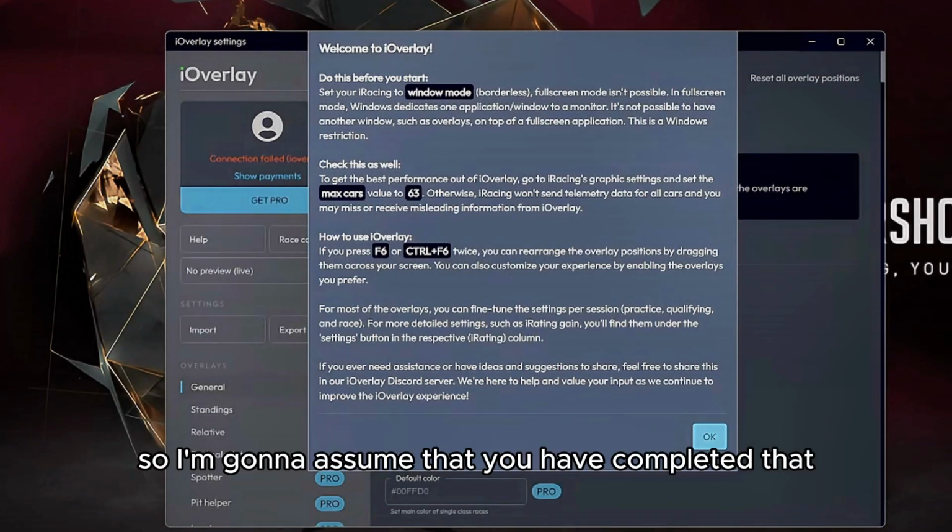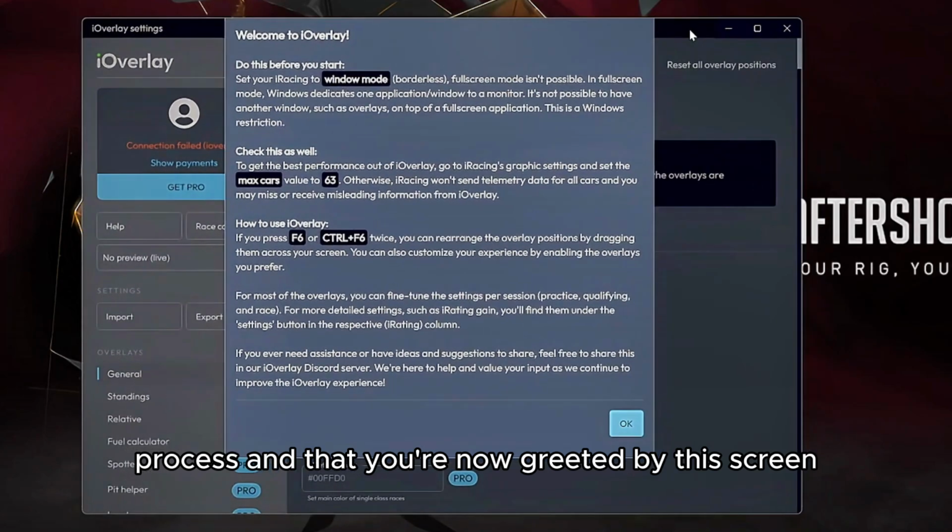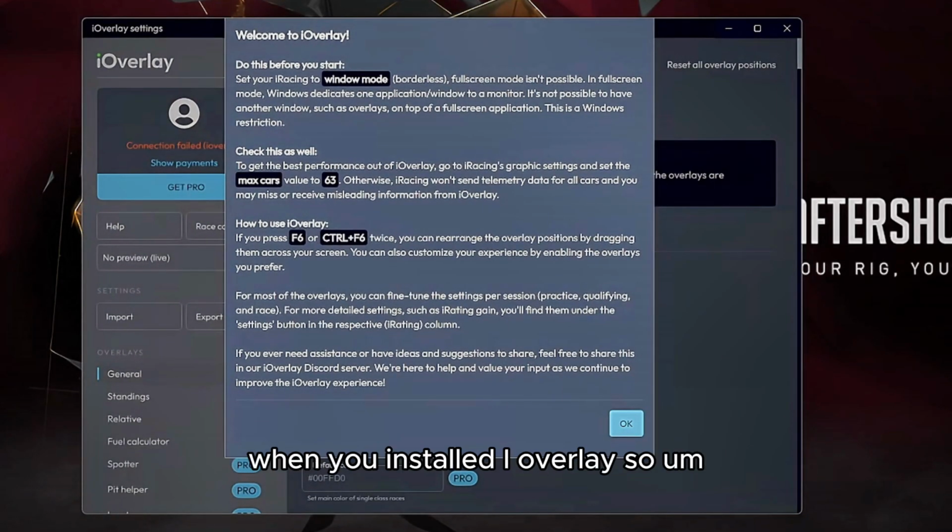So I'm going to assume that you have completed that process and that you're now greeted by this screen when you've installed iOverlay.